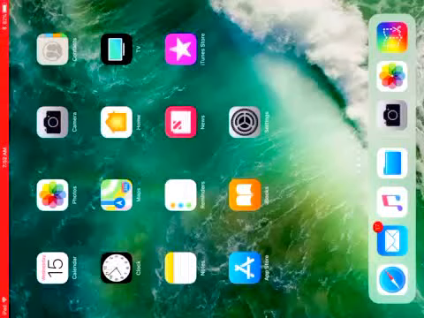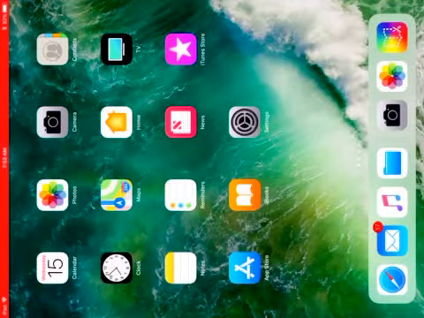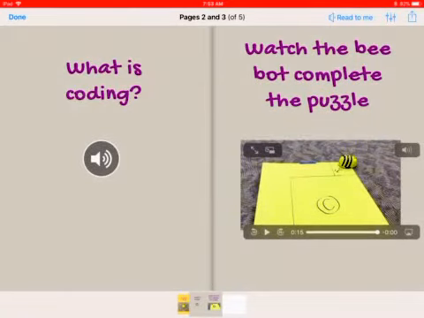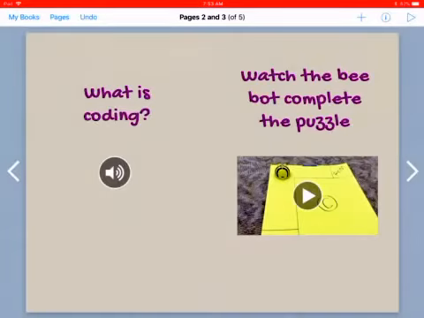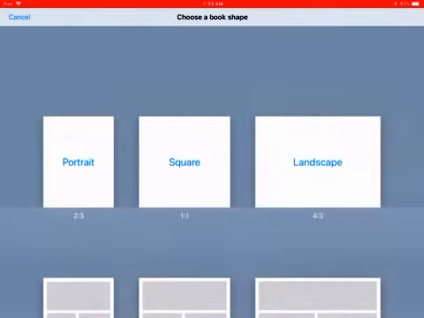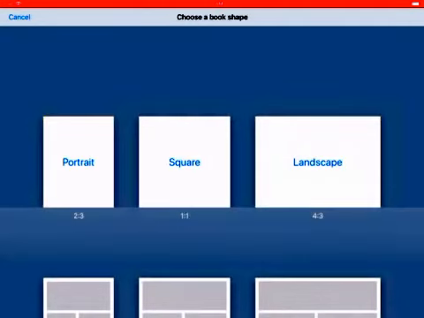Today I'm going to teach you how to use the Book Creator app. So you're going to open the app, which has scissors cutting around a book. And then if there's another book already open, you're going to go to My Books, and then add a new book. And then these are the options of what your book can look like: portrait, square, or landscape. So I'm going to go with portrait.